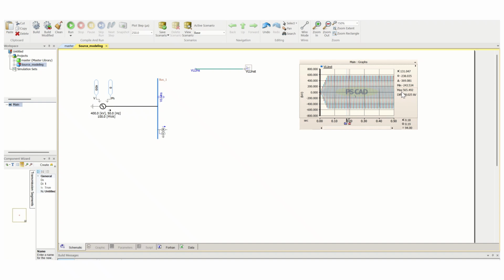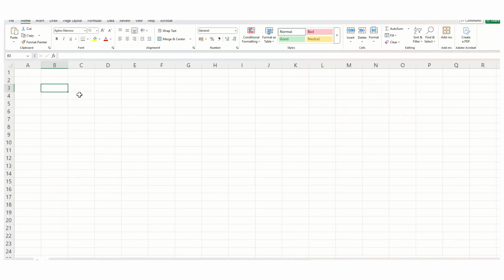This is the maximum voltage. This is 565.492 kV. So how is it coming? We have given 400 kV. Now it is 565 kV. So how is it coming?